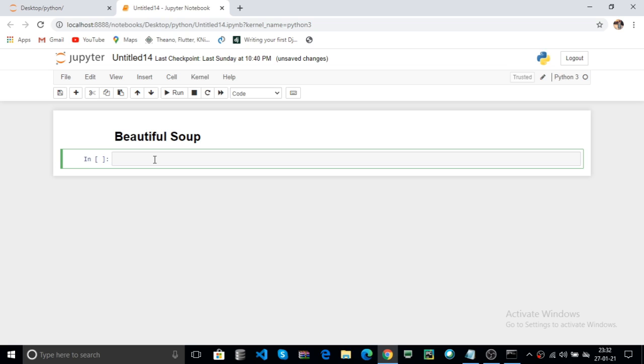The web contains a collection of web pages. A web page contains a collection of HTML tags. Now, how to handle Beautiful Soup in Python?